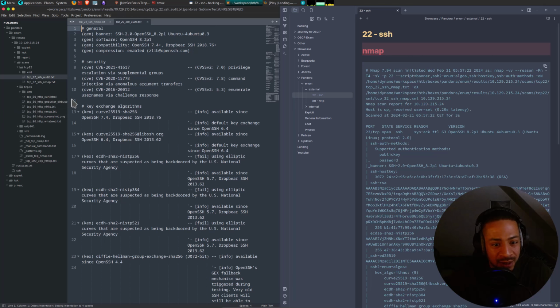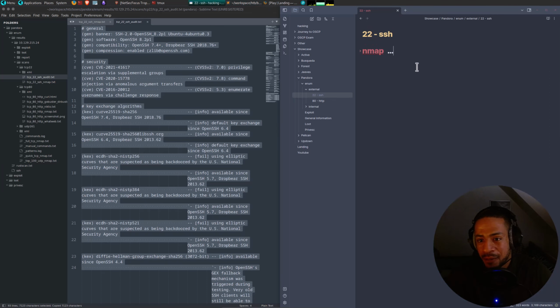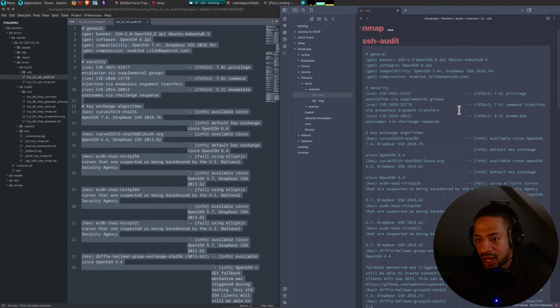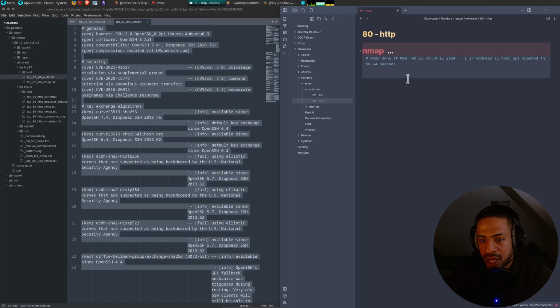Now, if I go into SSH, it will be there nice and clean. And so what I can do now is just go here and say SSH audit and paste that here. And then again, check, and we can see there's absolutely nothing with SSH. So let's go over to port 80 and do all the rest.